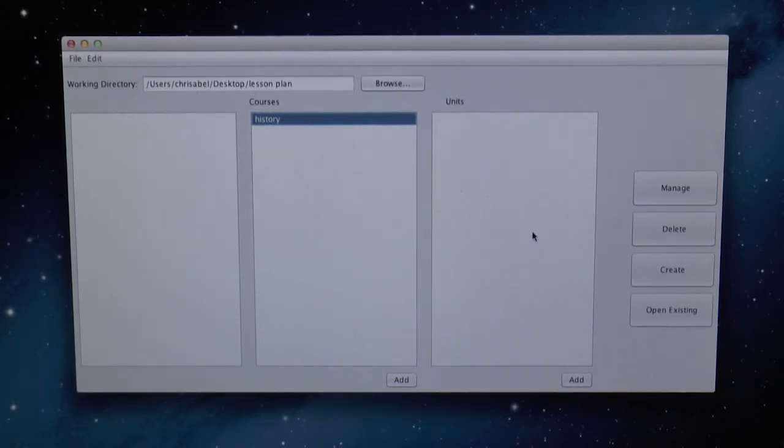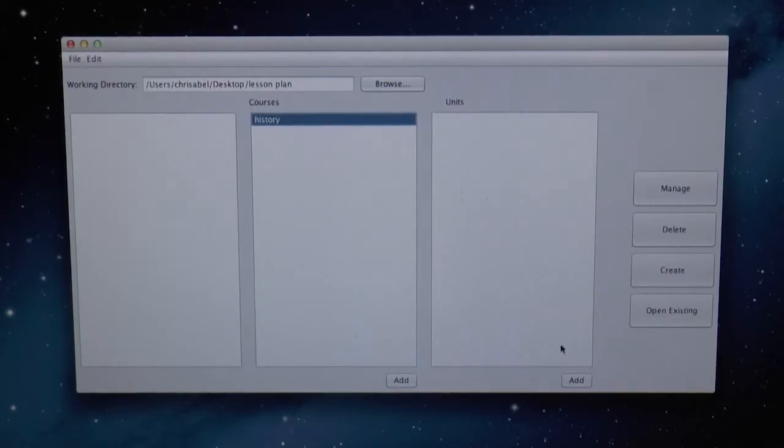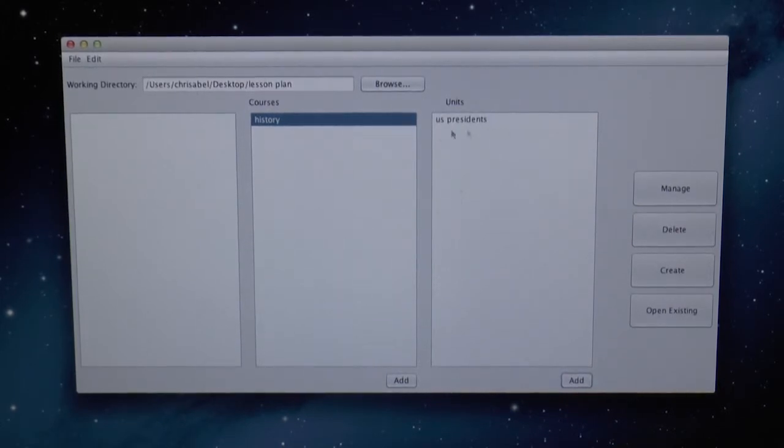And so the way that we are breaking down the hierarchy of folders here is that we will have your working directory, which will be broken up into separate courses, and then each course will be broken down into units, which will also be folders. So now let's create a unit called U.S. Presidents. Okay. And so as you can see, it populated here in the units text area, and we can click on this, and now we will click Manage.